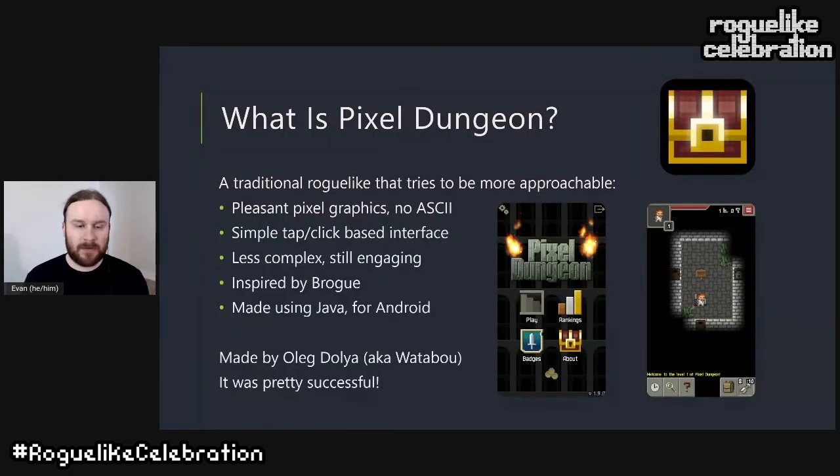Pixel Dungeon is a traditional roguelike, by most definitions, that tries to be a bit more approachable. It has pleasant pixel art graphics instead of ASCII. It has a fairly simple tap and click-based interface that works well on both phones and computers. And it has less upfront complexity than many roguelikes, but it's still got a lot of stuff that can be engaging. It's very much a coffee break roguelike, and it's inspired by Brogue.